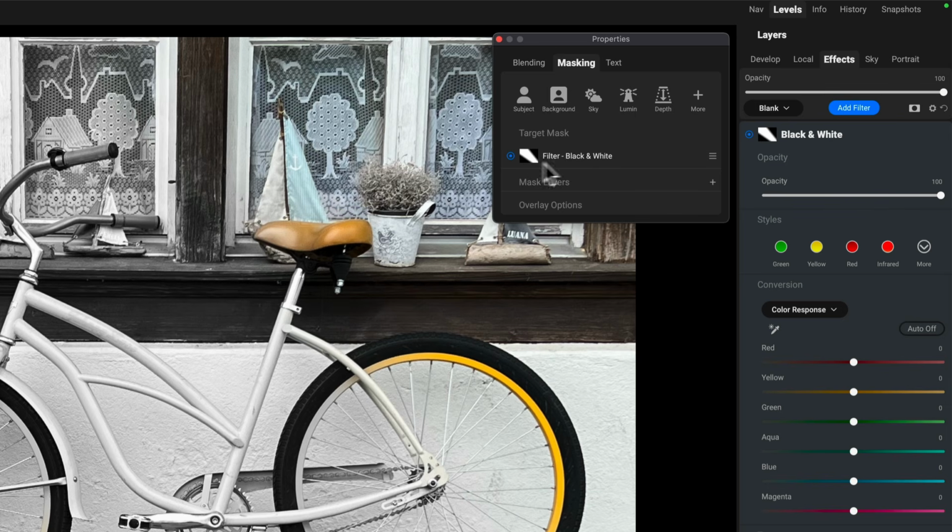What is my ultimate mask for this filter? And the reason I say ultimate is because of this new part, mask layers. Let me open this up.